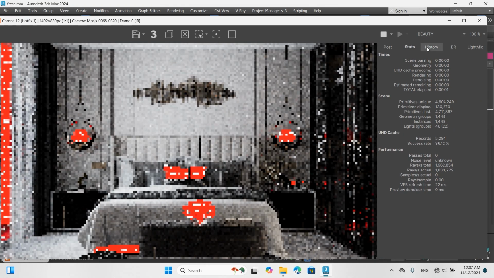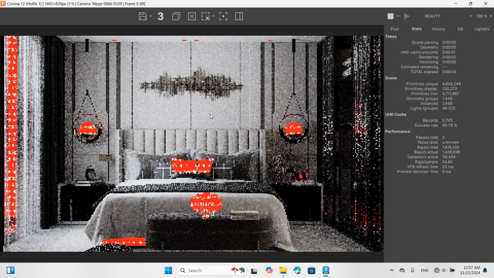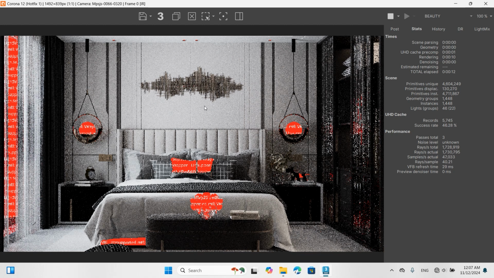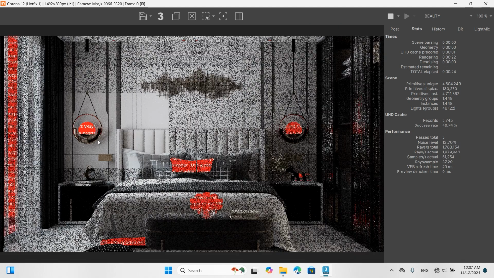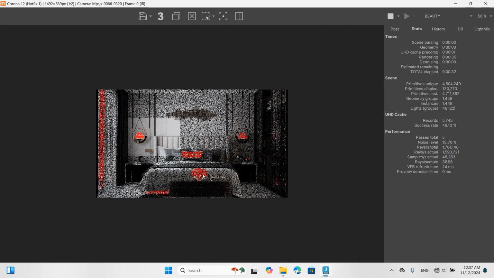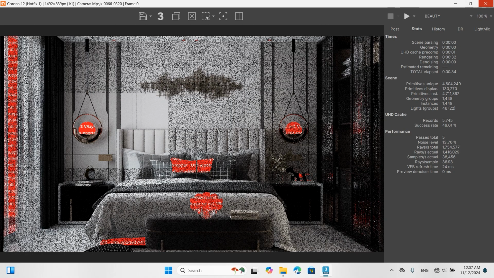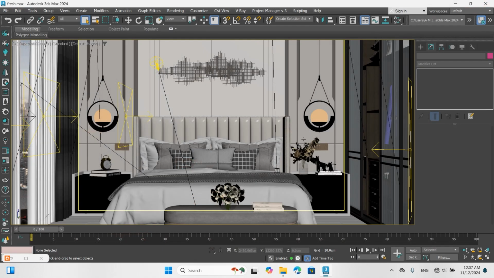Then upscale my interactive rendering. So we have this image for my first results. We see there are red errors that show us it's from the V-Ray render engine, so we have to change it to Corona renderer. Okay, stop it and start with the lights.